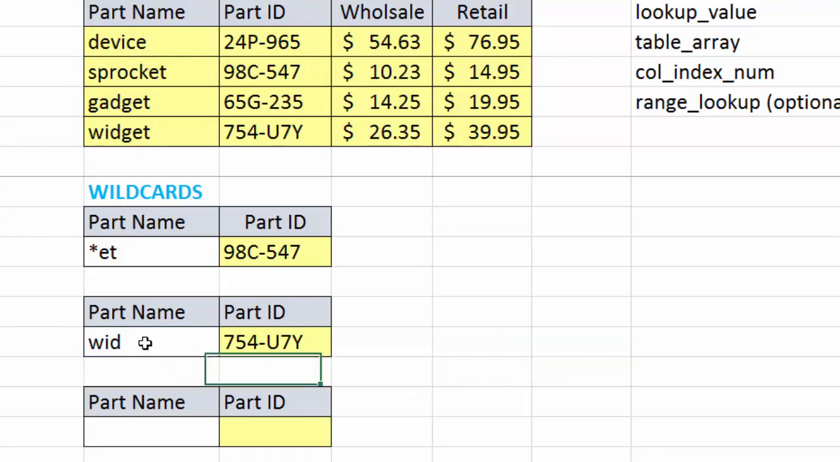Okay, so here WID gives me a result for 754U7Y. Here it is, 754U7Y, the part ID for widget, and all I typed in was WID. So that is another way you can use wildcards, putting it inside the VLOOKUP.